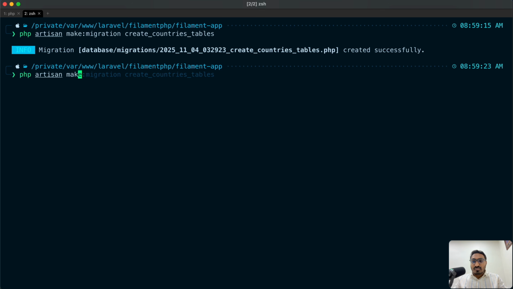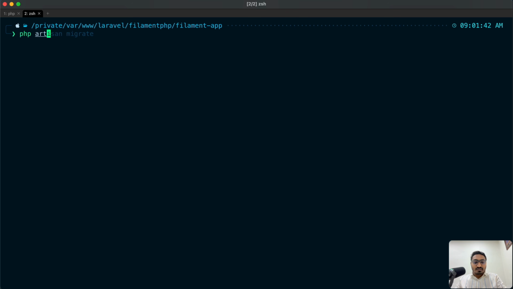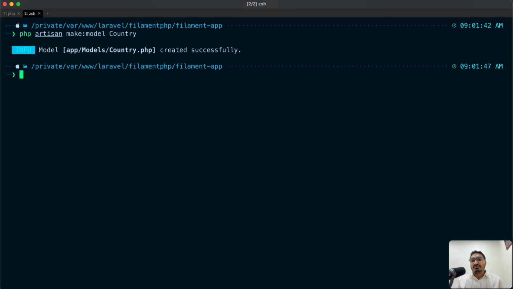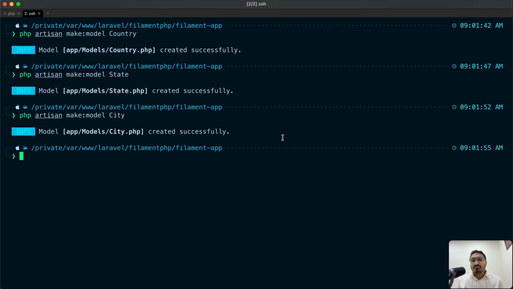Now let me run this migration. php artisan migrate. You can see that the migration runs successfully. Now let me create the models for it. Let me clear, and php artisan make:model Country. So I have created one for country. In the same way I need to create for the state, and we are also going to create for city. So we have created three models.